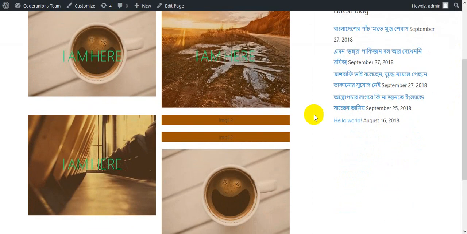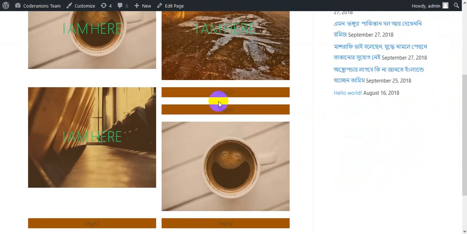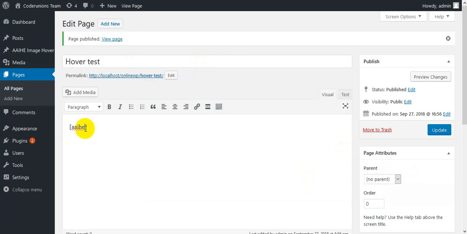Okay, so their images are showing, like they have other images also. So I have selected a category jobs. So now category jobs. So it will show your hover effect based on this category.